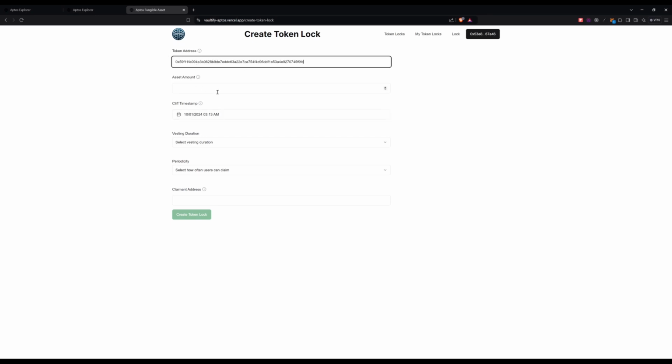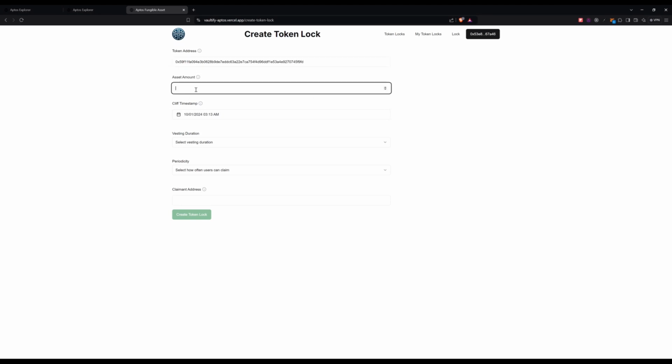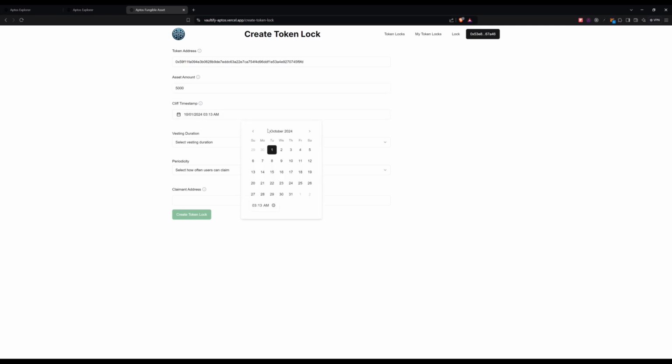Let me first key in the token address. This is the address of the token which I want to lock up. The amount, I think I'll put in about 5,000. The cliff timestamp, let me just set it to an earlier date so that I can demonstrate the claiming process. I think I'll just set it to 1st of August, say about 4:15 p.m.